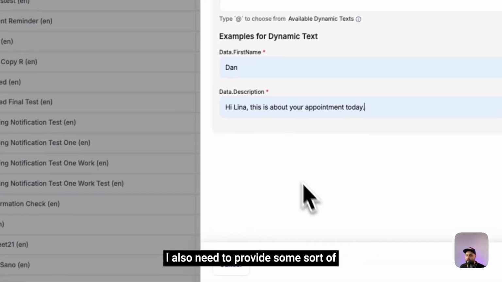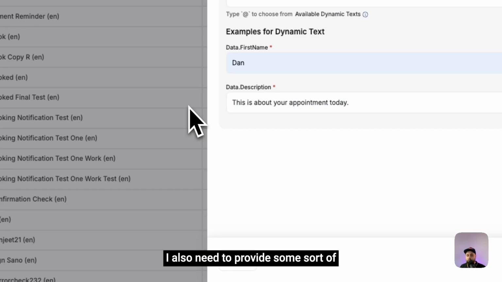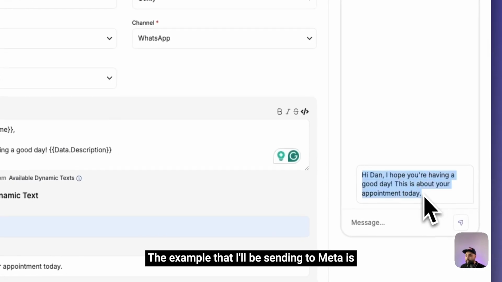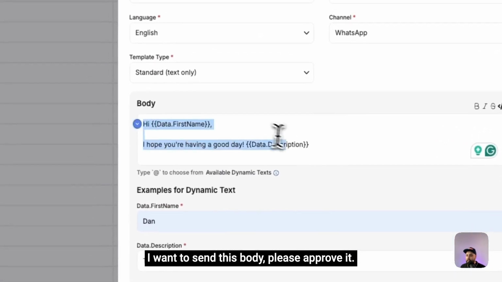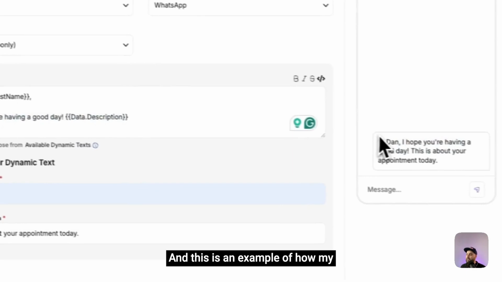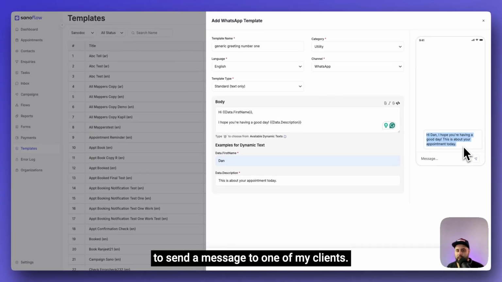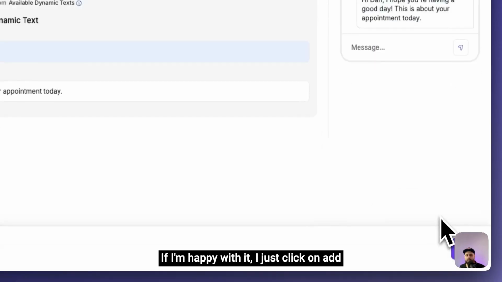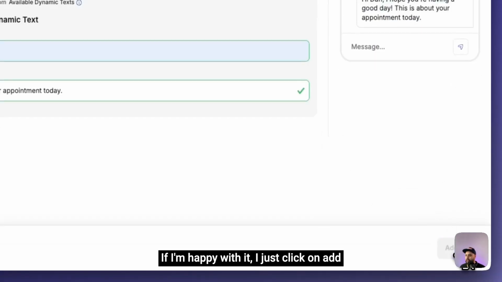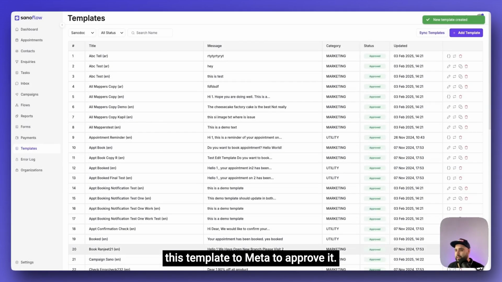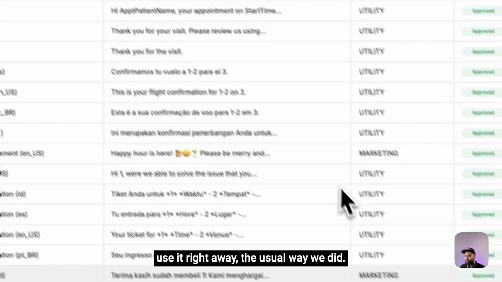I also need to provide some sort of a sentence to tell Meta that, hey, I'm going to be using it for sentences. The example that I'll be sending to Meta is, I want to send this body, please approve it. And this is an example of how my template is going to look when I use it to send a message to one of my clients. If I'm happy with it, I just click on add. And now the system is going to send this template to Meta to approve it. Once it's approved, I can go ahead and use it right away, the usual way we did.